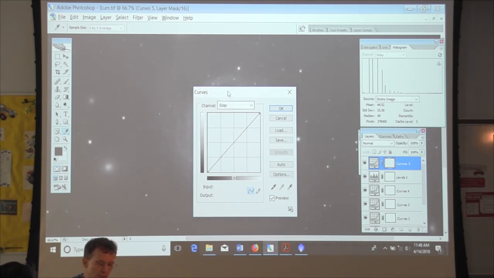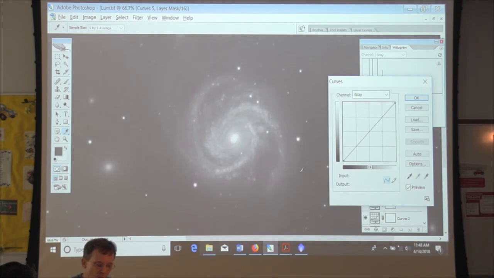For right now, I'll do one more curve here. I want to make the background look a little darker, so I'll grab here and pull down a bit. But I want to make these spiral arms stand out. You can see that's where they are in the histogram, so I'm going to grab there and pull up a bit.